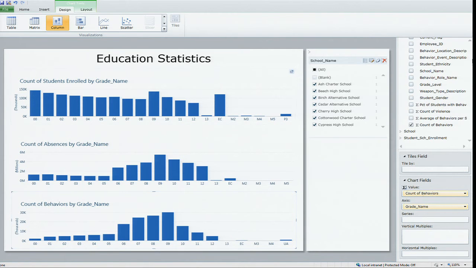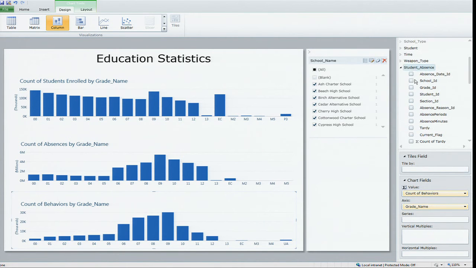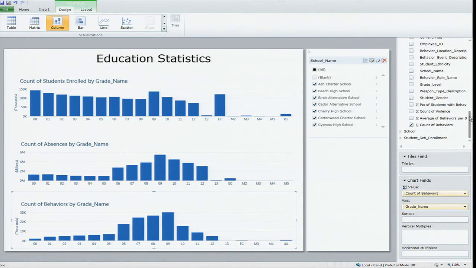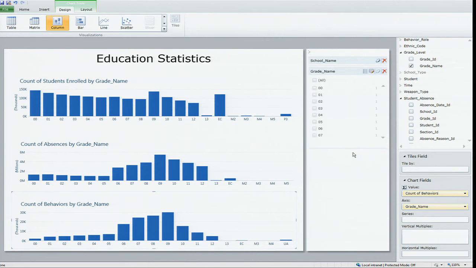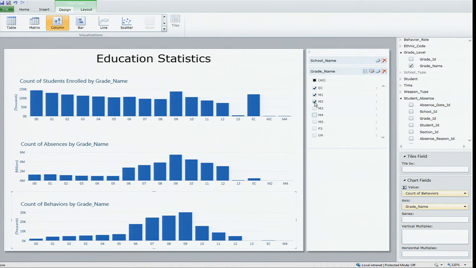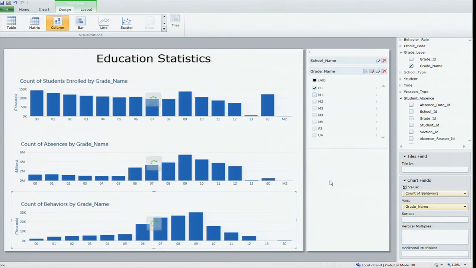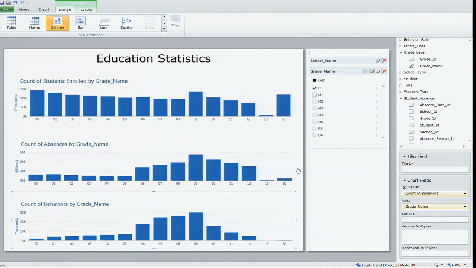Let me go ahead and filter out some of these grades too, so I'm not going to want them here later. Grade name, and drag and drop that here like I did before. And select all except the ones down here. I'm going to leave in the EC ones just because there's so many of them. But that makes it really easy for me to compare the different grades.